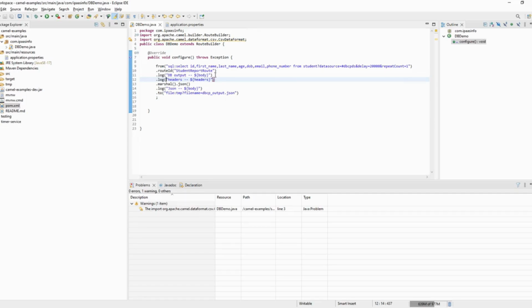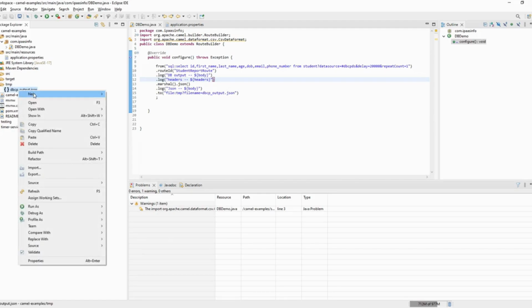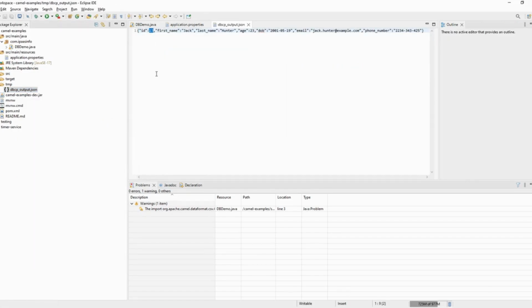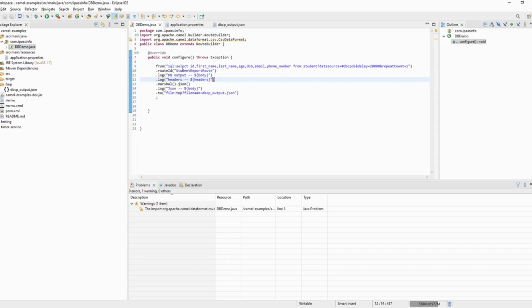Since we have 23 records, it is overriding the same file name. If I go to this folder, I can see the dbcp_output.json file. If I open it in a text editor, I can see the last student record in JSON format. When we use it as a listener, for each row it considers a new transaction. For each row, a new transaction started and it will execute all these steps.